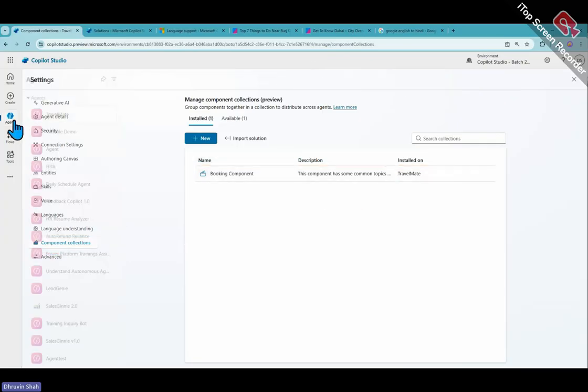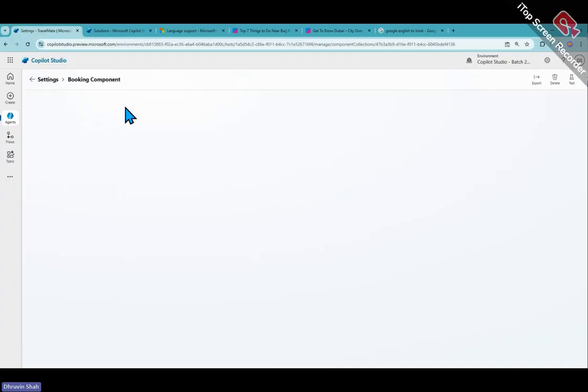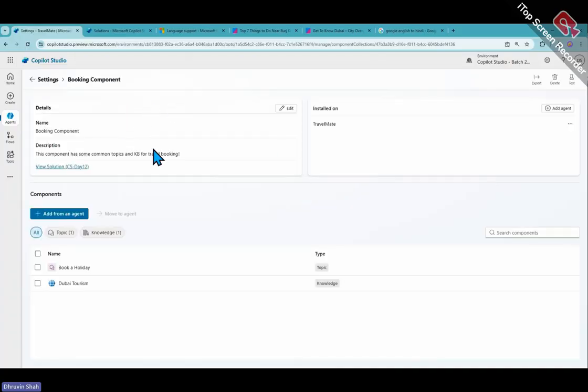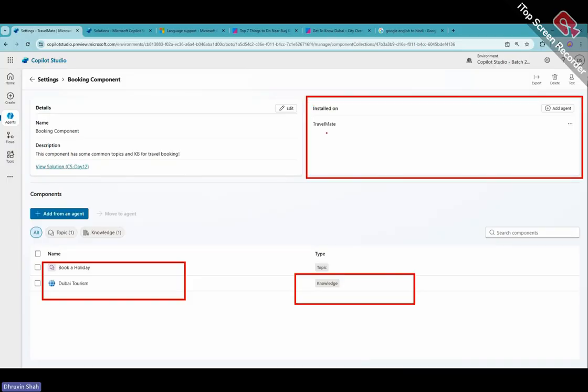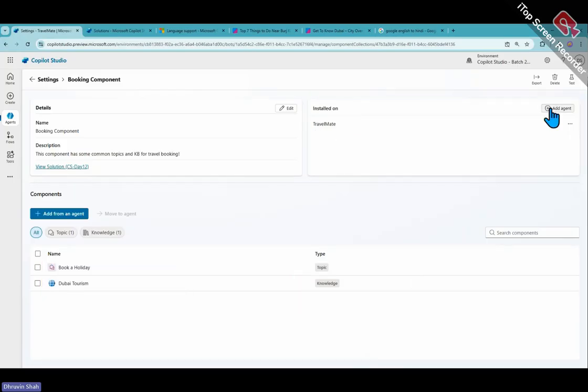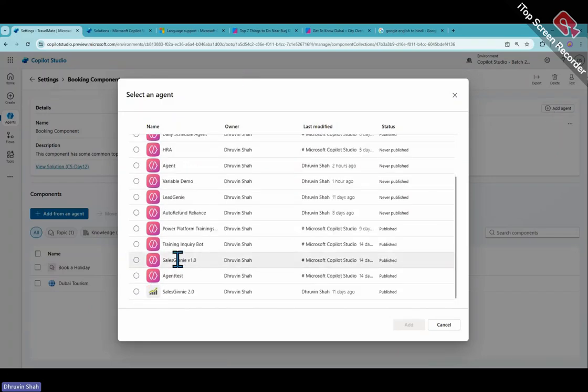Now I'm done with this. Looks good to me. Currently it is in this environment. Over here you can always look at the details of the component, like what exactly it has. You can see it has this topic, it has this knowledge, and this is how it looks. It also shows that currently it is installed in the TravelMate agent. But if you want to add the same component to any other agent, click on add agent and you can see other agents showing over here.